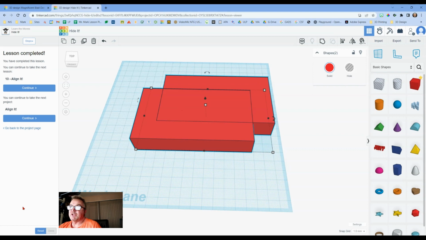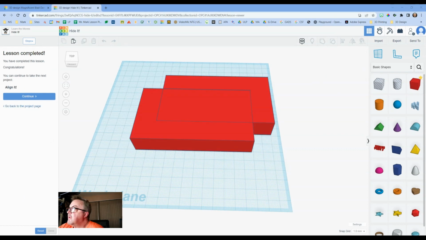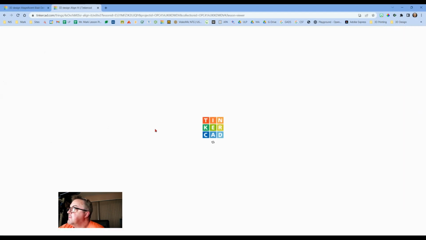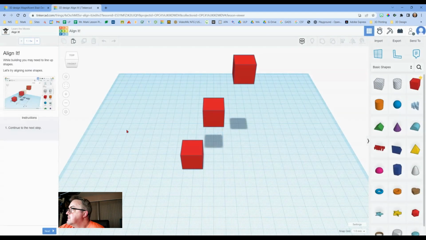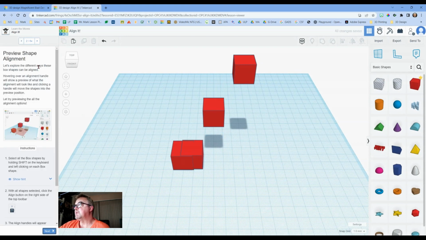And then we're going to go to the last piece, which is align it. Okay, so for this one here, it says click continue to click on align it. So we're going to click continue. And it says when building, you may need to line up shapes. Let's try aligning some shapes. So click continue. Let's explore the different ways these box shapes can be aligned. Hovering over an alignment handle will show a preview of what the alignment will look like, and clicking a handle will move the shapes into a new position. Let's try previewing all the alignment options.